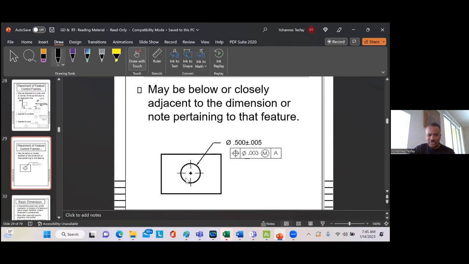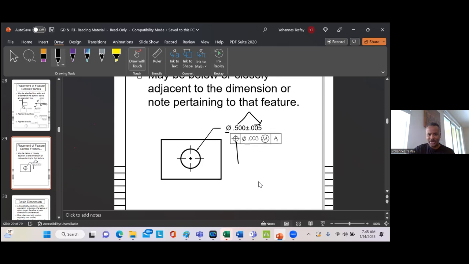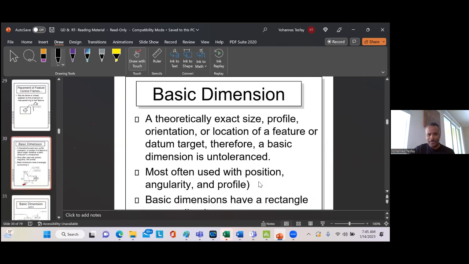So now, at this time, what is the diameter here? The diameter is 0.5 plus or minus something, about this size. But the position, meaning this one, should be within a diameter right here, inside of 0.03 at maximum material condition from datum A.